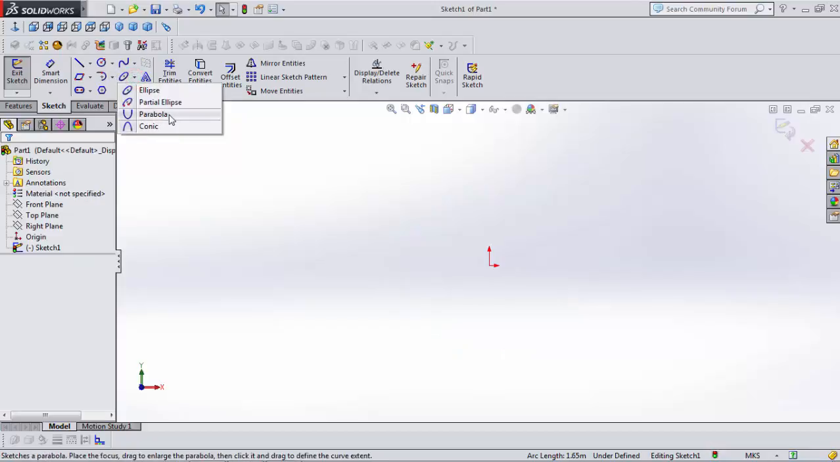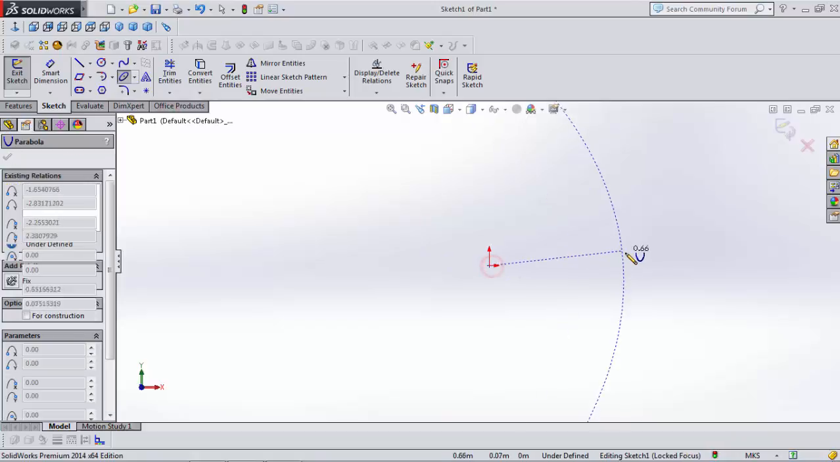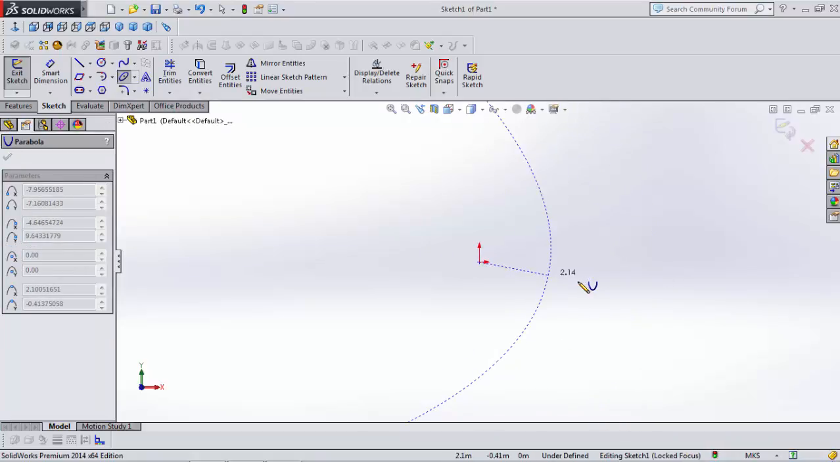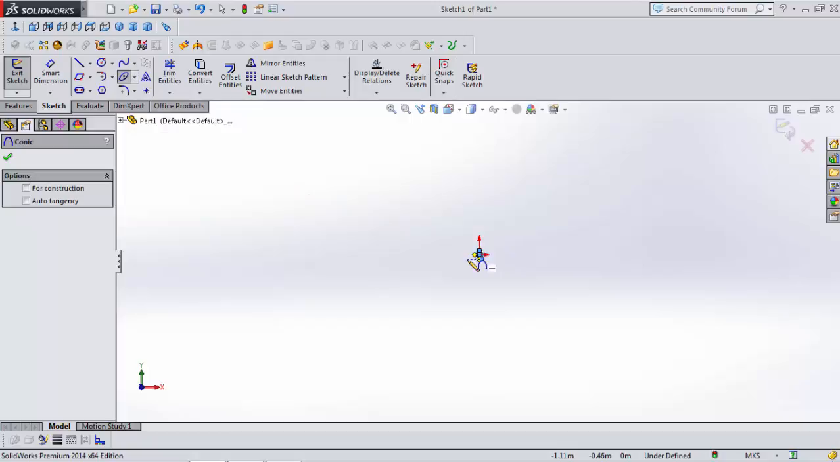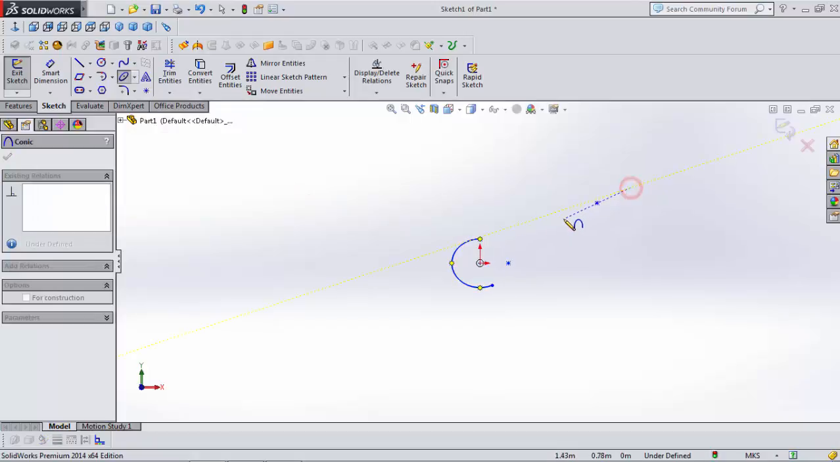The next one is parabola. Here you have to provide starting point and ending point. Your parabola will be created. And the next one is conic. Starting point, second point, and you can see conic section is created.